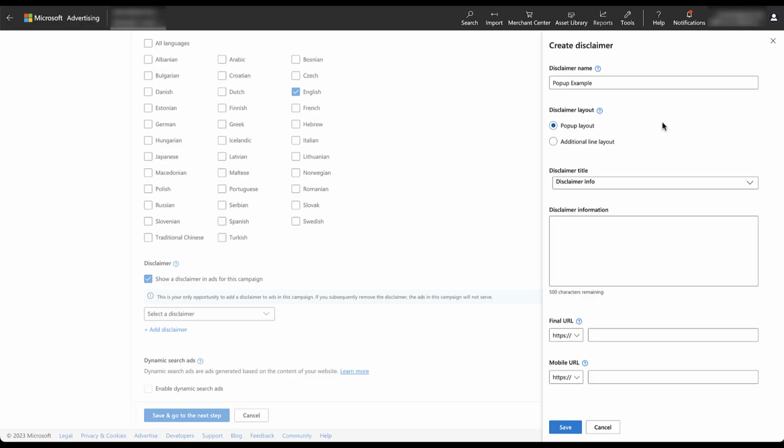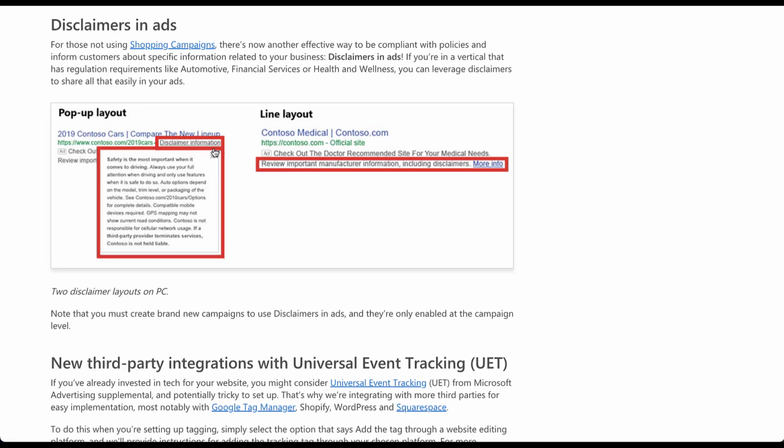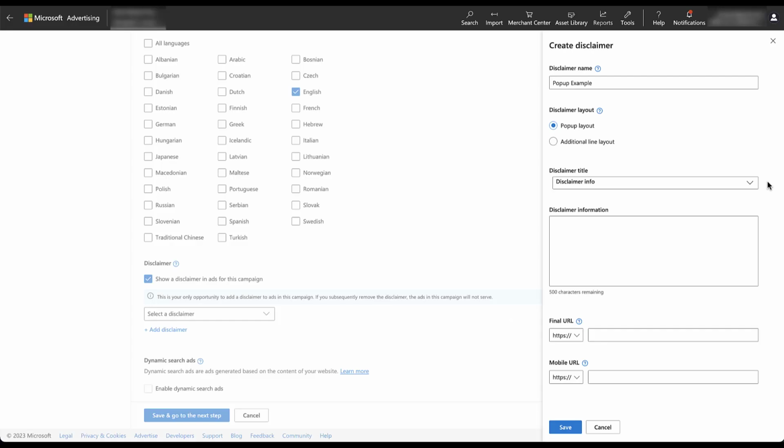Back in the editor, I'm going to stick with the pop-up layout for now. The next option we get to choose is the disclaimer title, which you'll remember in the example is going to be the text that shows up over here and what users will click on to open up the pop-up. So there are a handful of options here. The default is disclaimer info, but you can use disclaimer, disclosure, more disclaimer info, offer details, safety info, and safety information, whichever you prefer or whichever your legal team decides you have to use. For now, I'm going to keep it as the basic information.